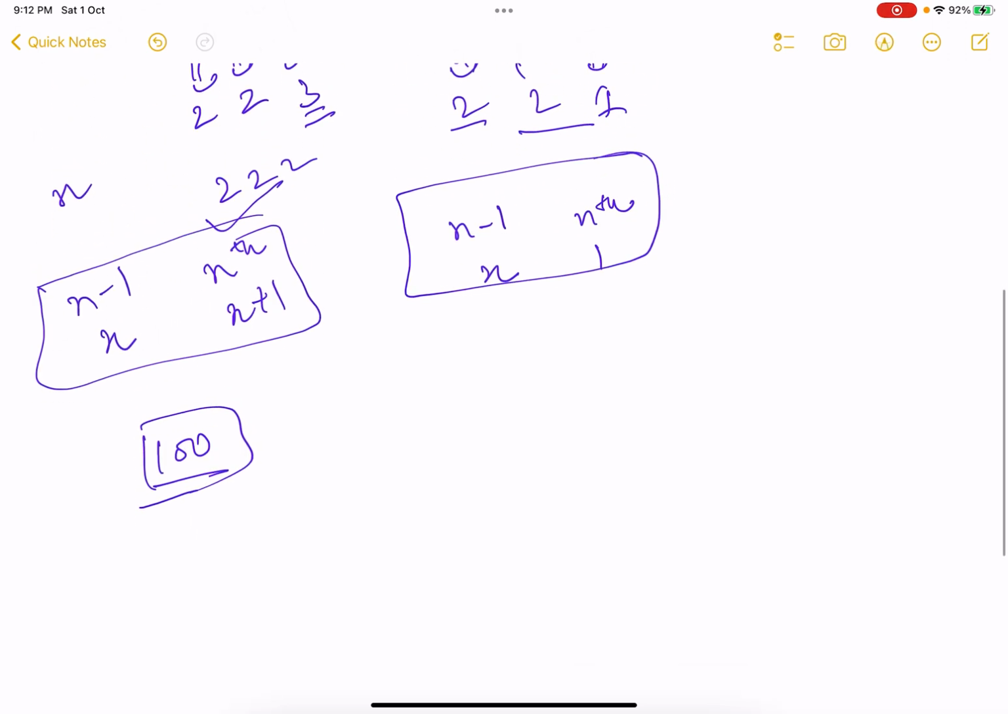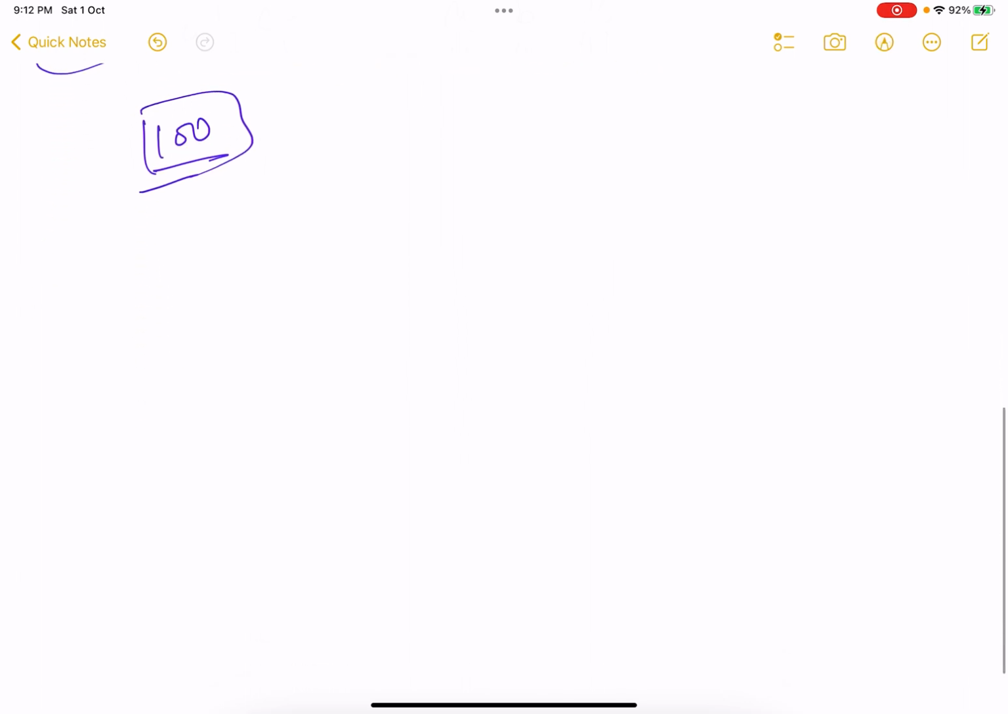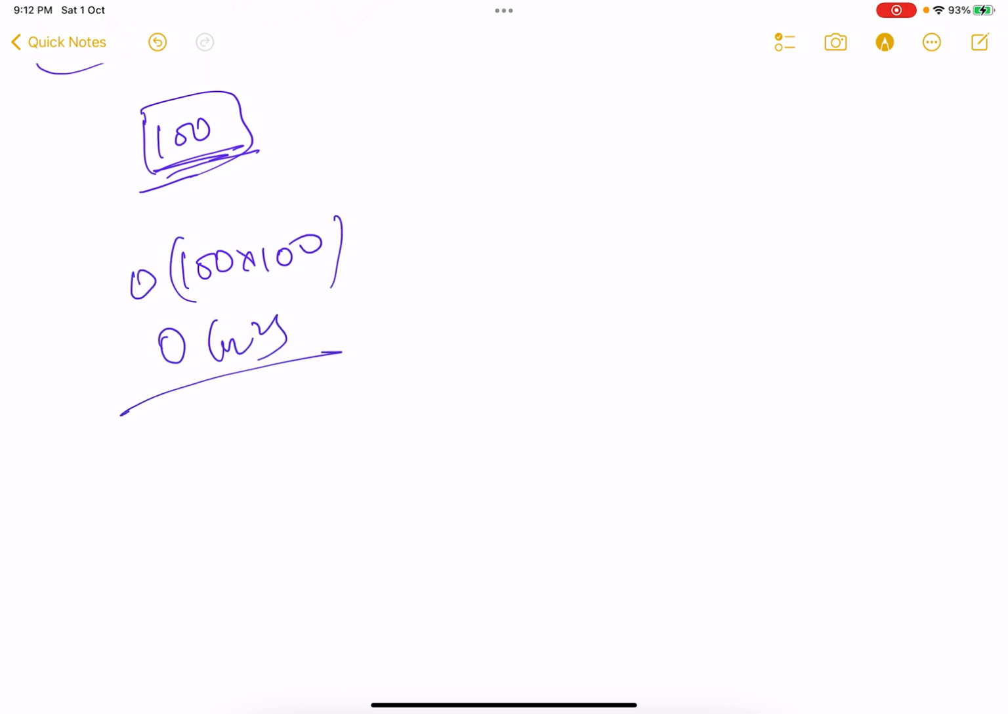However, the problem can be solved using this approach as well, but since this was a contest and this was the first problem, and I already saw that there are multiple cases to be checked, it could be possible that it leads to a wrong answer. So a safer side was, I saw the constraints were just 100. So even if I do a 100 cross 100 based algorithm, that means big O of n square, then also it will pass.